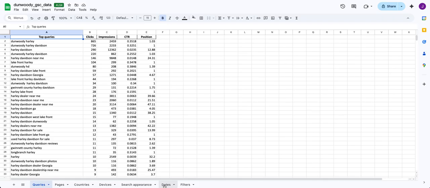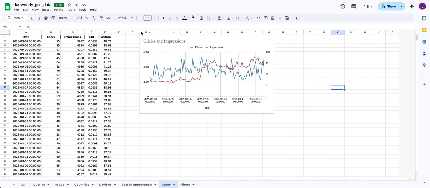And you can also go to dates. So that gives you the date information. However, in Google Search Console, there's a chart that shows you how clicks and impressions have trended over time. So you can see that impressions have increased, clicks pretty much remain the same. So this itself is not really actionable insights. You can't really do anything with it.